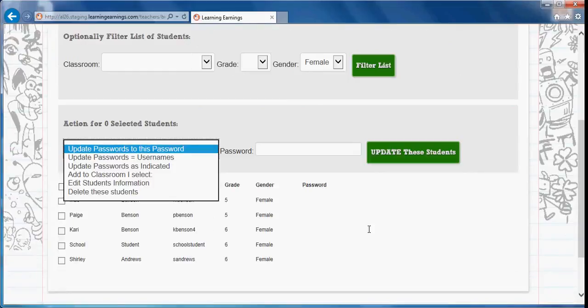And here's the list of items that you can update for a group of selected students. You can update passwords to a password that you create. You can change selected students' passwords to be the same as their username. You can update passwords individually, or you can add a group of students to a classroom. You can also edit student information, or you can delete students.